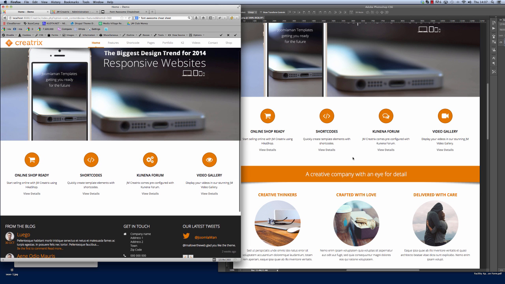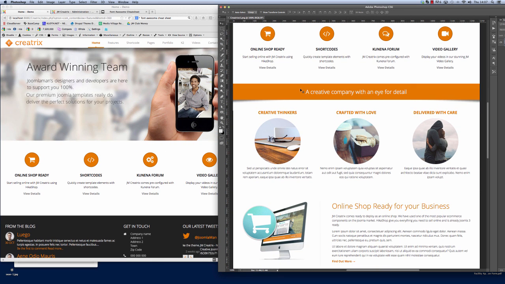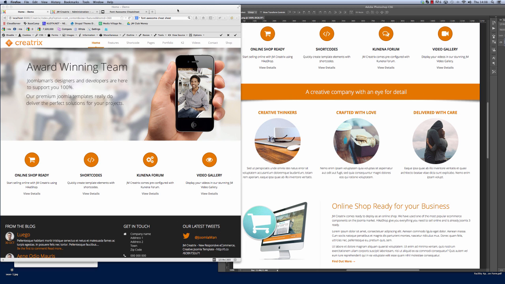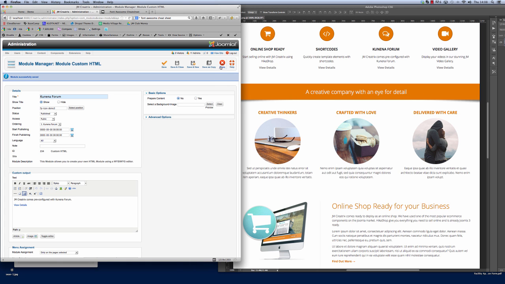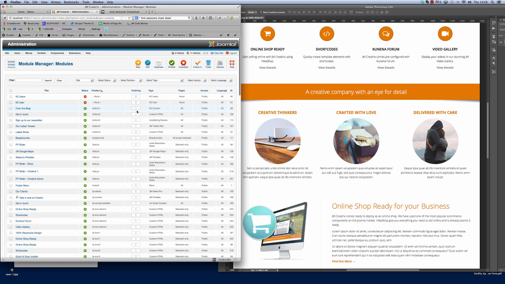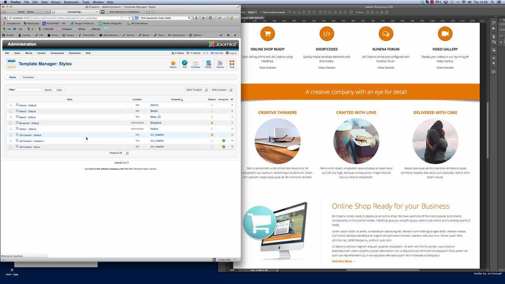So we're getting there with the page now. So the next thing is I want this message here, which is actually called the message section. So if I close my module here, go to the extensions and the template manager just to show you this, JM Creatrix demo.